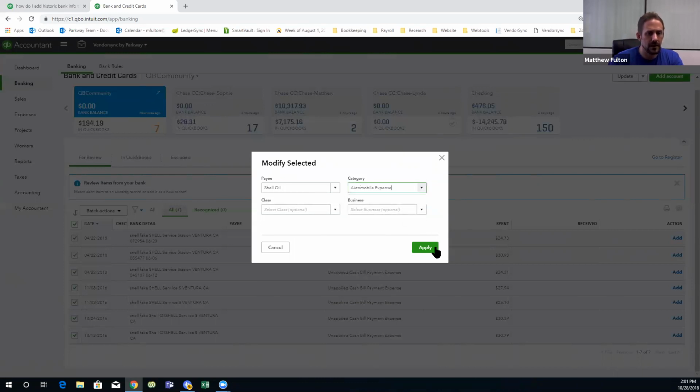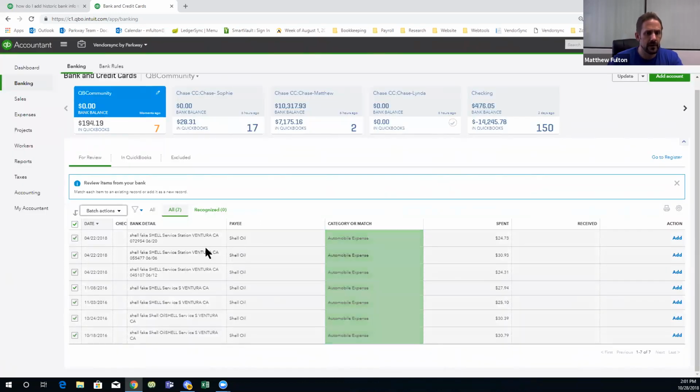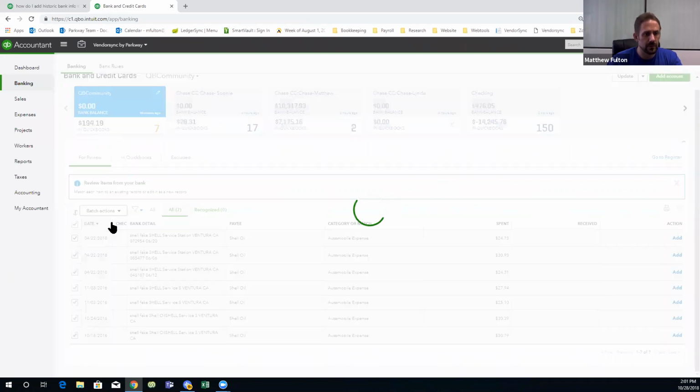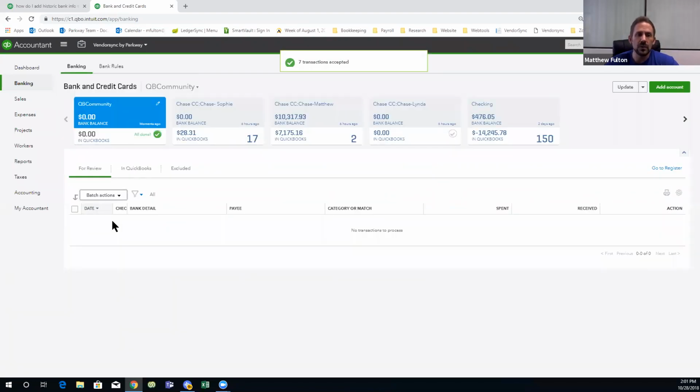View, and we'll go apply. So now we can go accept these ones because we've set up what they're supposed to be for. And really the purpose of me showing you this is you want to get to the point where everything is completely cleared out of this bank feed area.